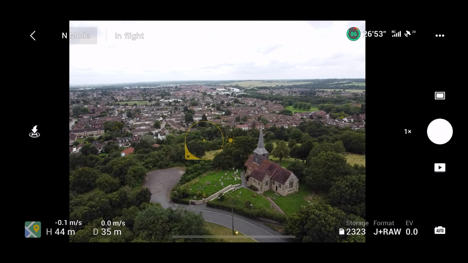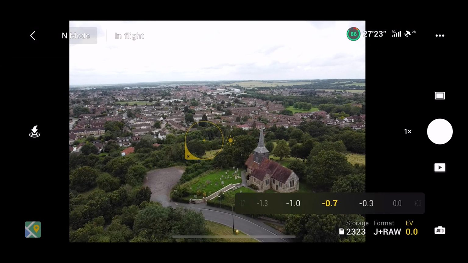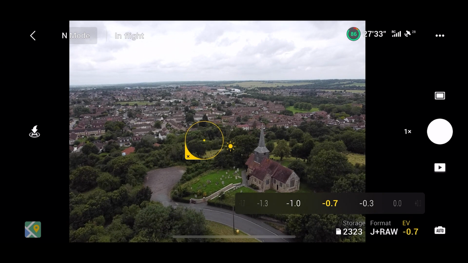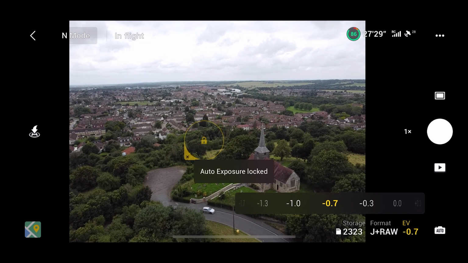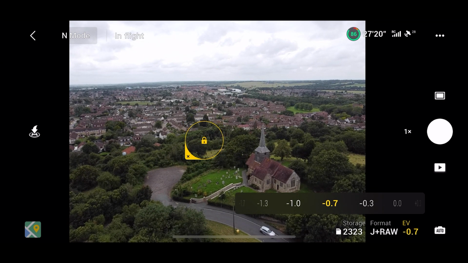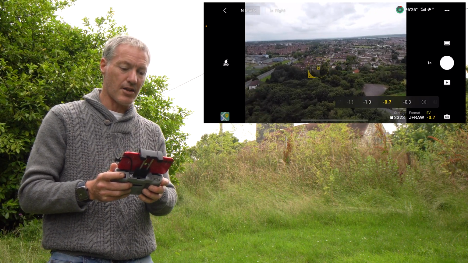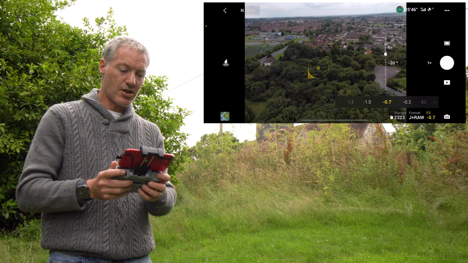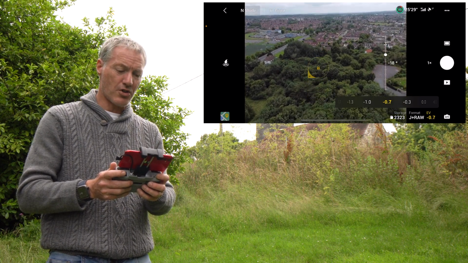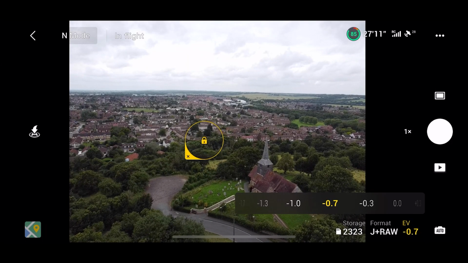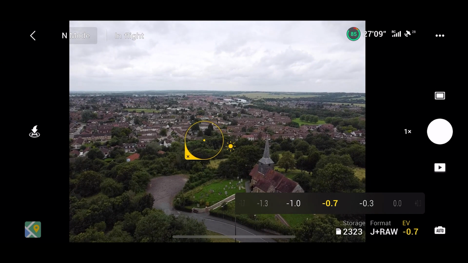And if you want, you can lock the exposure value. Let's change this to minus 0.7. To do that, tap once on the screen, tap again and hold, and it's going to produce a little lock icon. You know that the exposure is locked, and now you can spin around. You can look at any light conditions, whether it's dark or light, and the exposure won't change. To unlock, you do the same again. You press once and then you press and hold and you're unlocked.